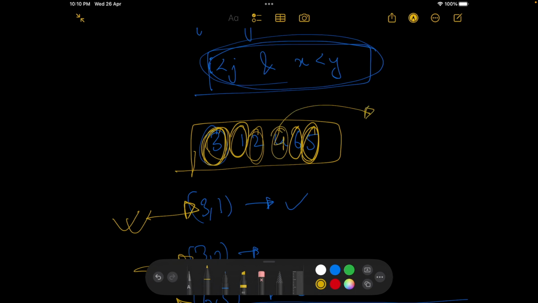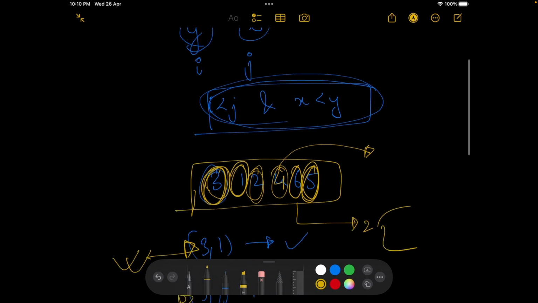So for 4, I can either include it or exclude it, because deletion of 4 won't change the total inversion count, right? So how many ways are there to make this particular permutation? There are only 2 ways. I can either remove 4 or I can keep 4. So that's it about the question.